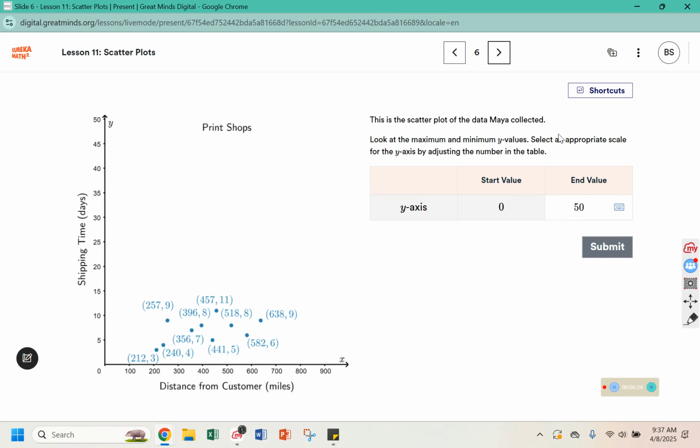This is the scatter plot of the data Maya collected. Look at the maximum and minimum y values. Select an appropriate scale for the y-axis by adjusting the numbers in the table. So we have a maximum y value of 11 and a minimum y value of 3. So instead of counting by fives, I'm going to start at 0, and I might end at like 12 or 13, so that way I can still see that 11 on the graph.